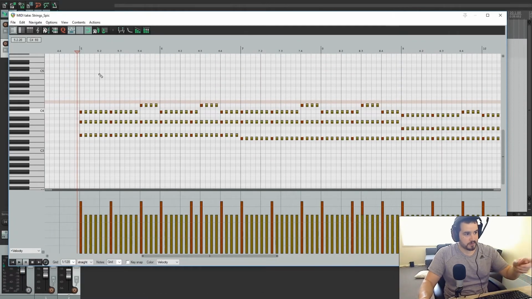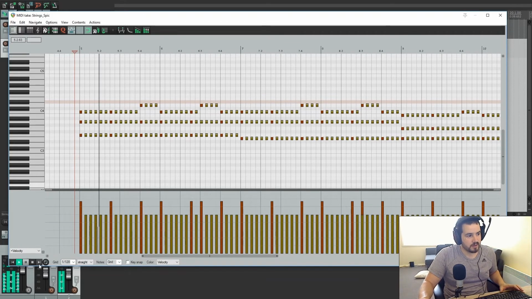All right, so I've gone through and changed all the staccato notes to a good velocity. So this is what it sounds like.